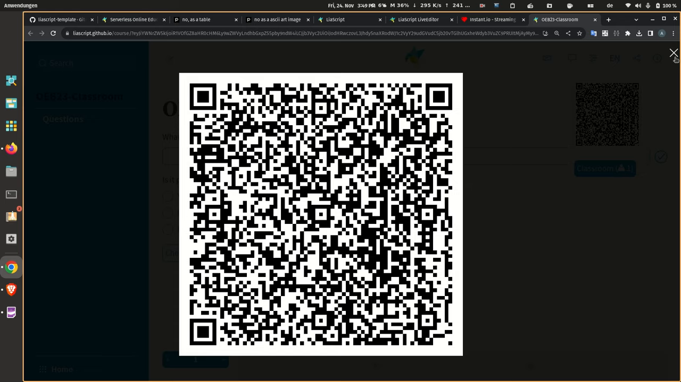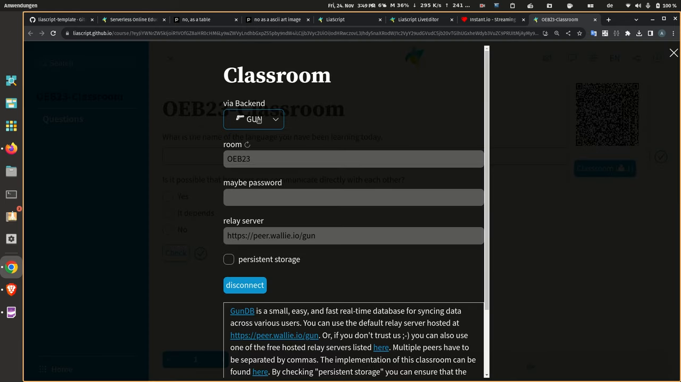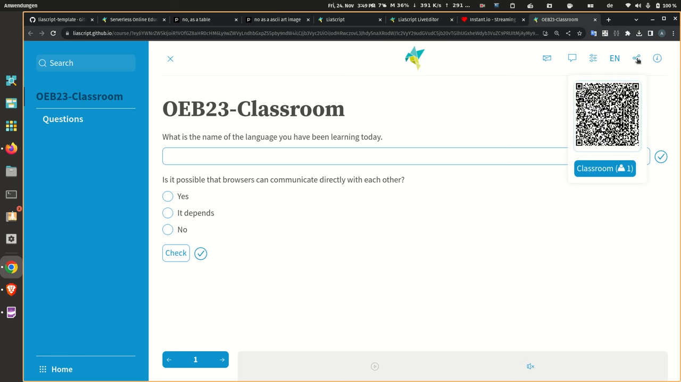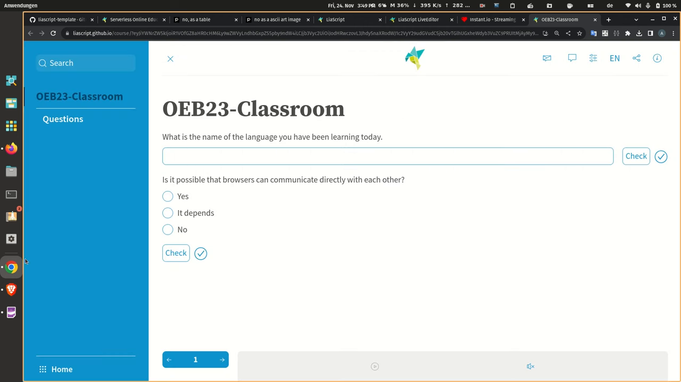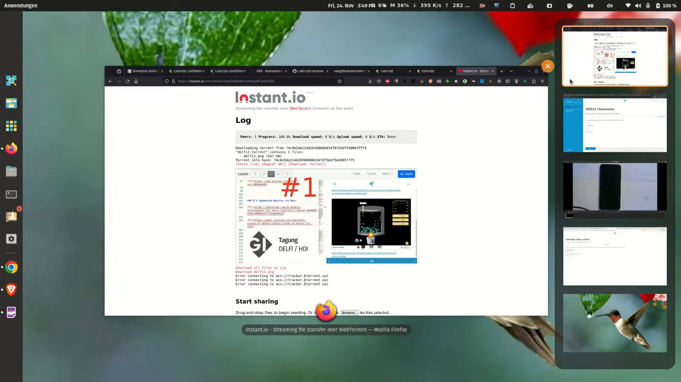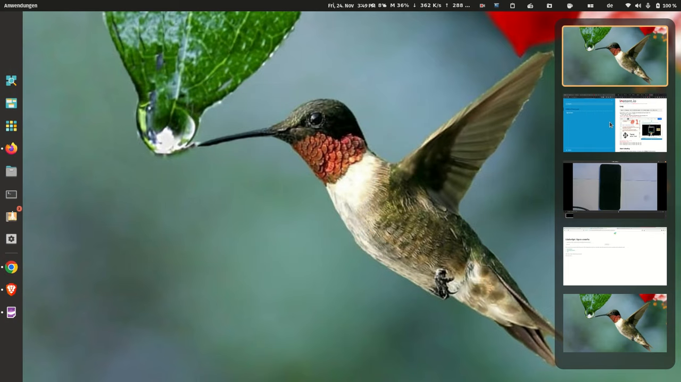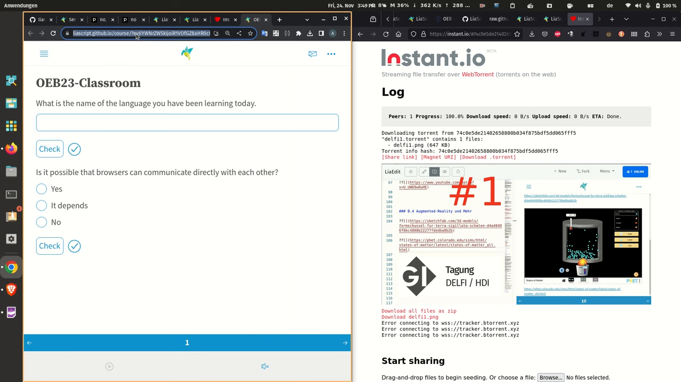And in this case, I use Gun DB as a distributed database. There are also other solutions available if you want to connect. So there, Sebastian appeared. There's another one. I'll create another one too. Like this. I simply copy the URL.